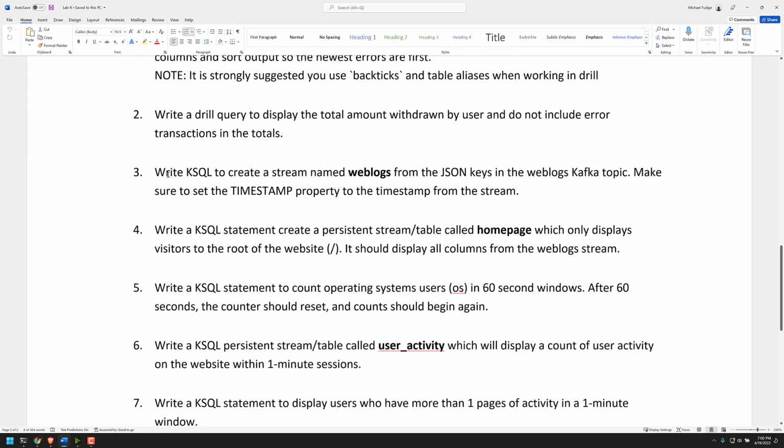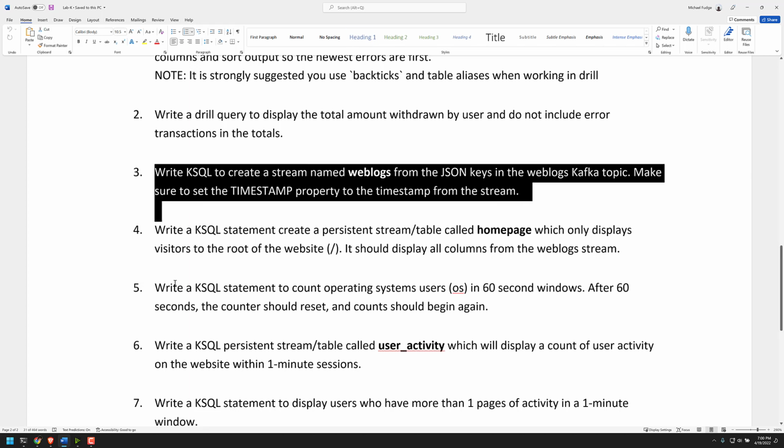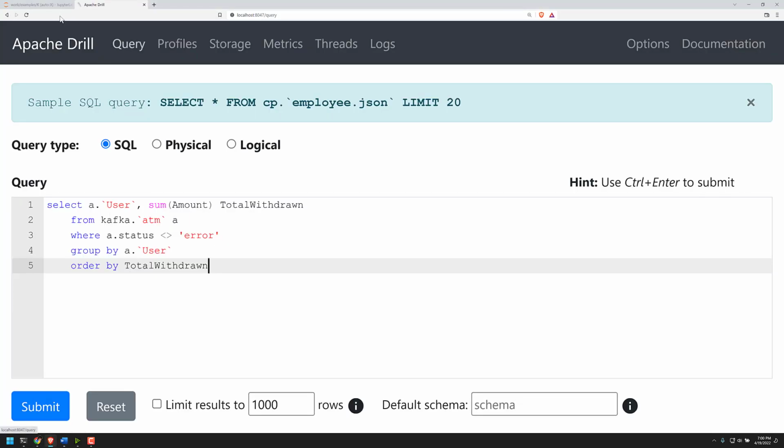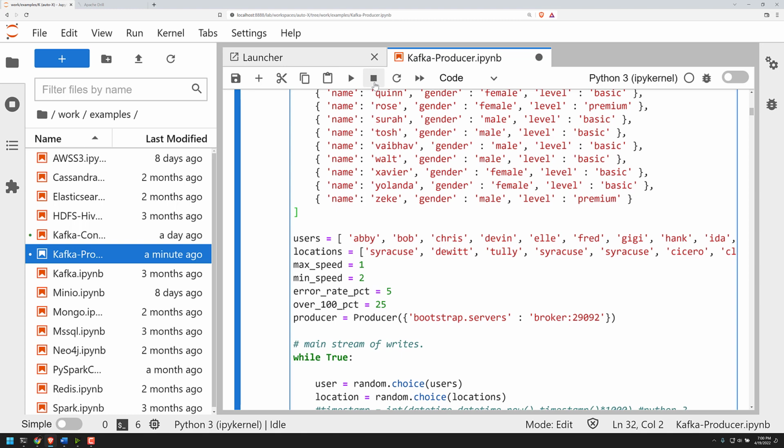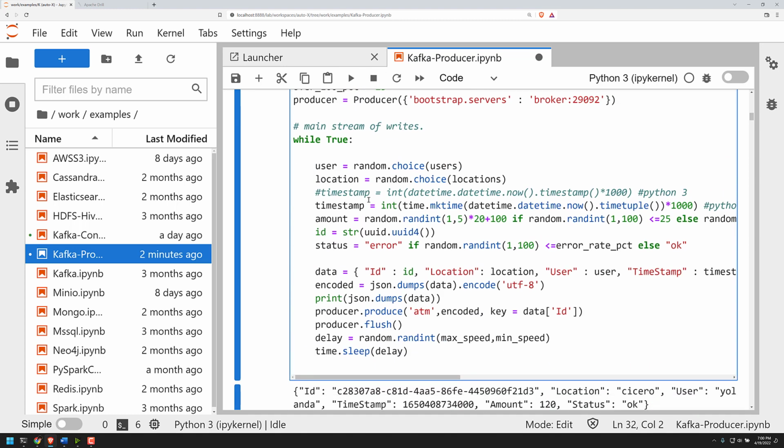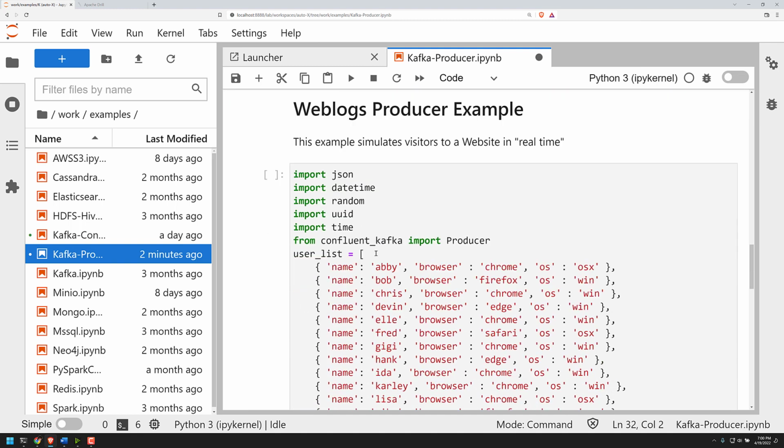All right, so we have: write a KSQL statement to create a stream named weblogs from the JSON keys in the weblogs Kafka topic. Make sure to set the timestamp property to the timestamp from the stream. Okay, so first things first, I got to turn weblogs on. I probably should turn ATMs off at this point. So let's go over to here, and this is still just churning out ATM withdrawals. Let's shut that down. Okay, let's clear the output while we're at it. And then let's go down to weblogs, right?